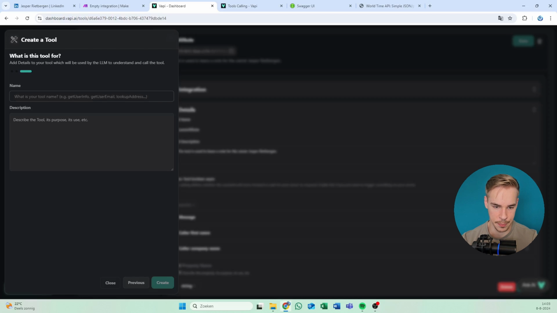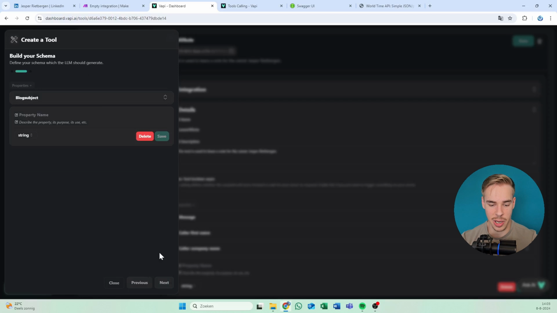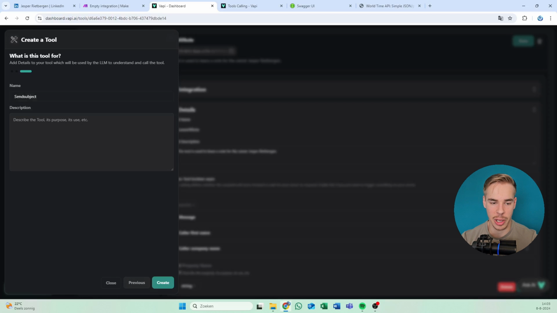What's this tool for? Send subject. So the previous one is what we're going to send to make.com, and this one, what we fill out here, is going to help the assistant know when to use it and when not to use it. So we can call this send subject, and then later on we can tell the assistant, use the send subject tool to generate a blog.